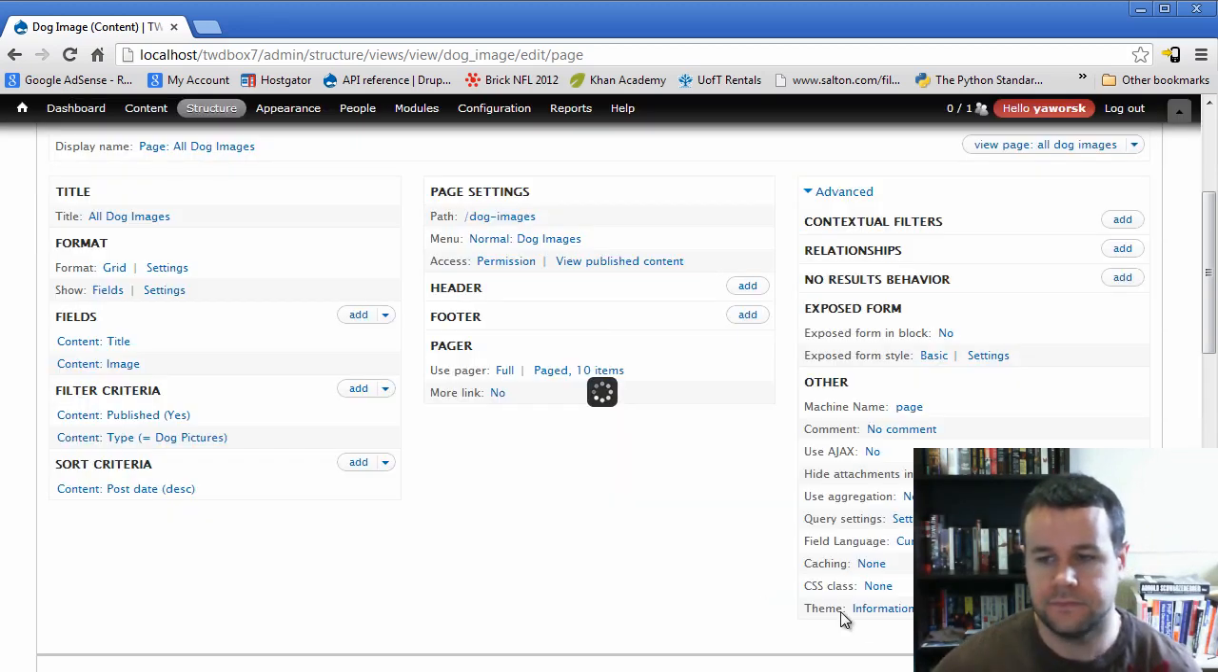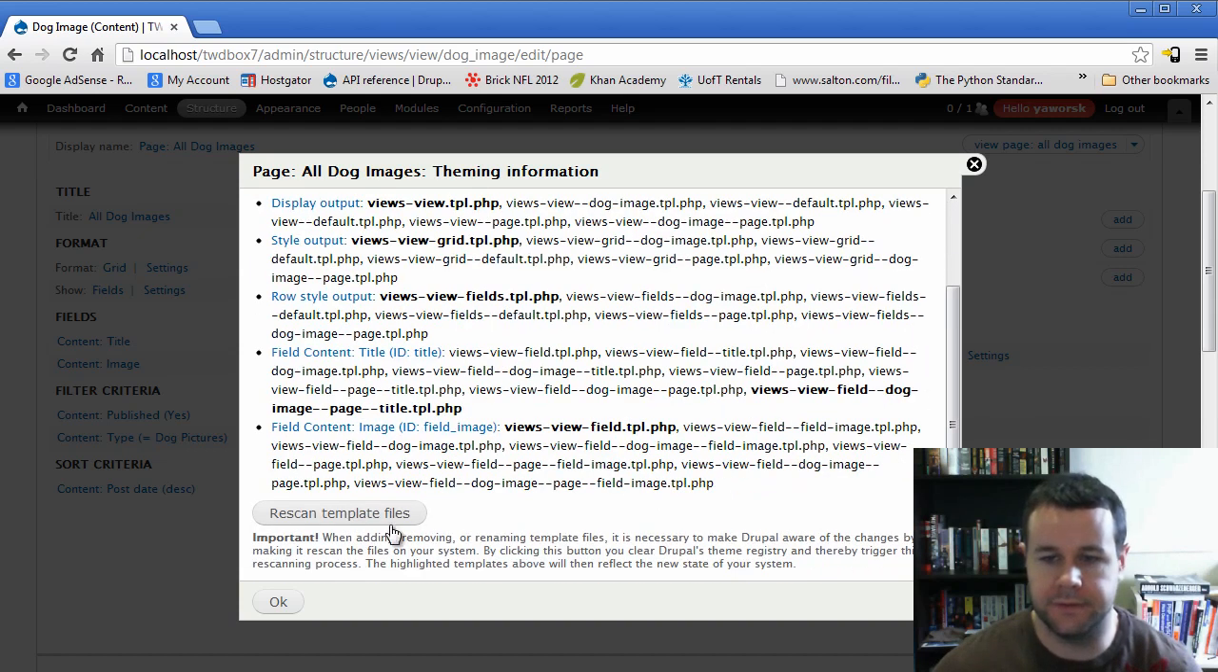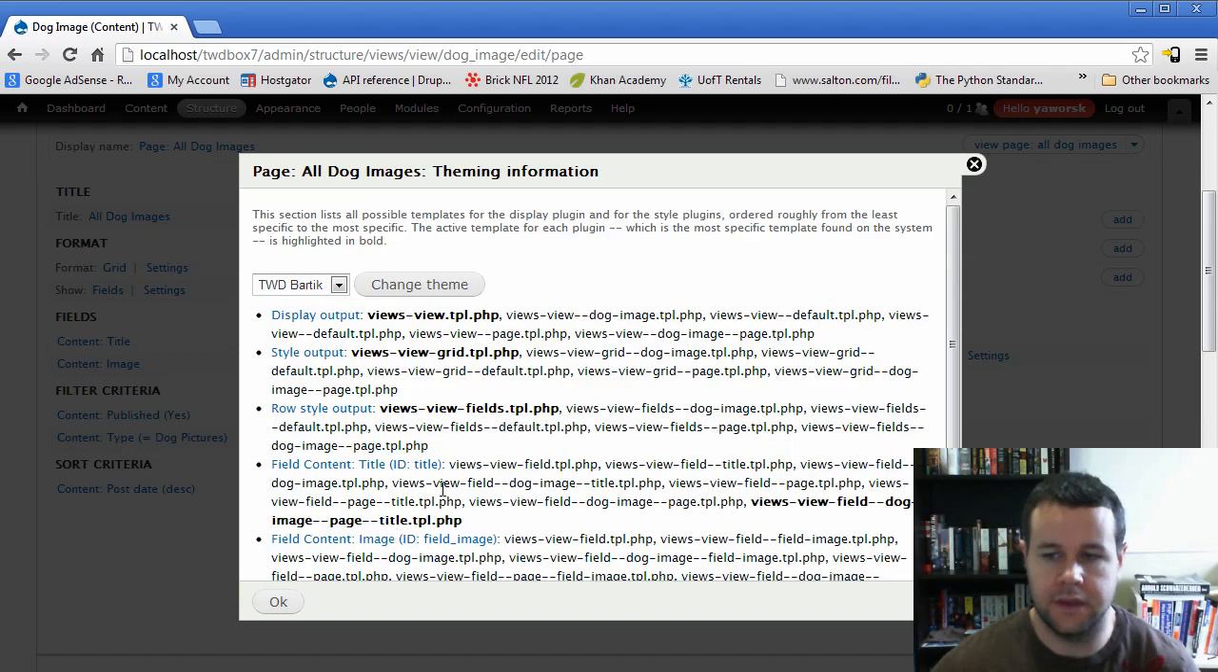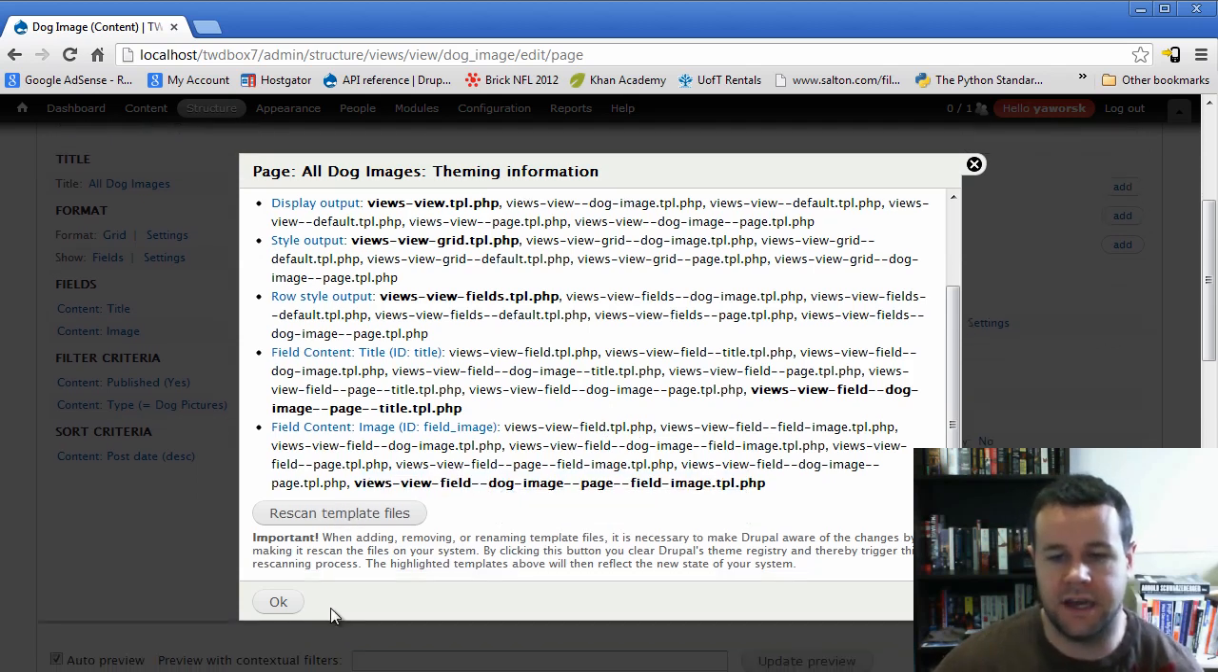We've got to go back into theme information, I'm sorry. Rescan the template files. And now you'll see that we're using a different template file. We're not using view field. And the reason why we have to rescan is because all of your information for your theme is cached. And so if you don't rescan, it won't pick that up.